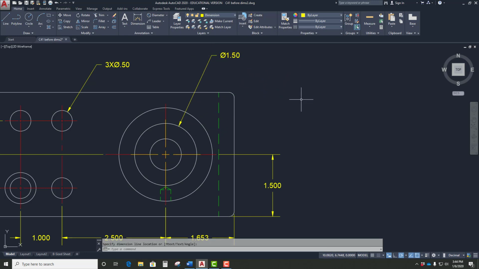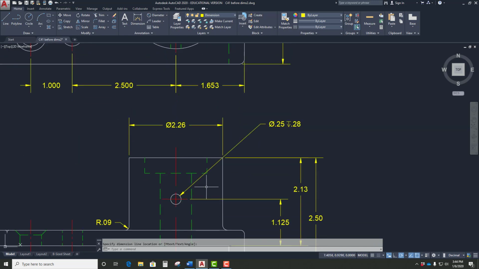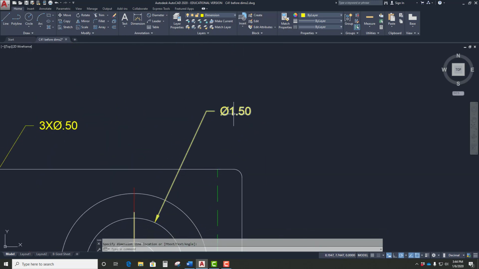Okay, so it's going to get a little complicated, so just kind of hang with me here. This is the larger hole, the bigger hole here. This is the 0.76 hole right here. All right, so here's where it goes.